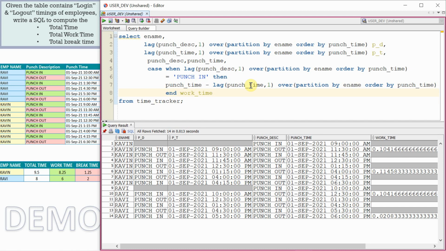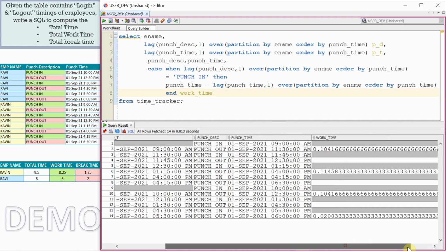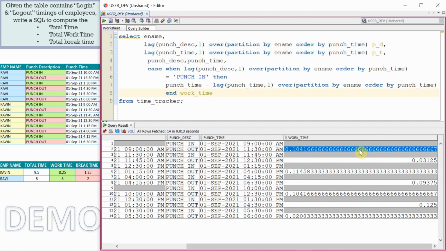Right, now let me execute the query. So now this number it is giving is the day he spent in the work time. For example, 0.1 day. So let us convert this into a number of hours.